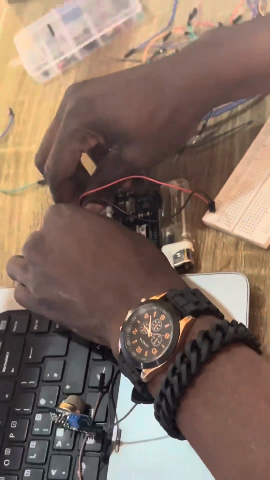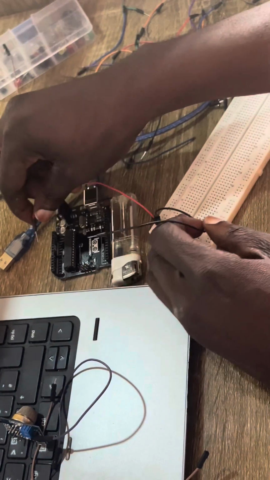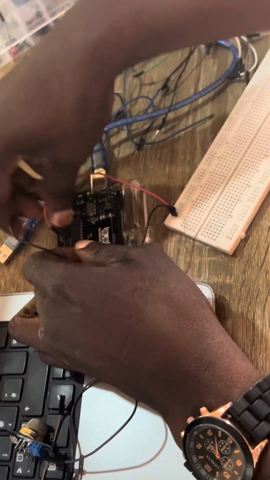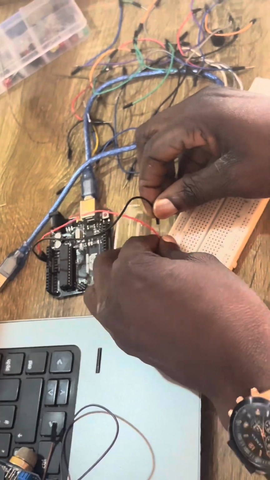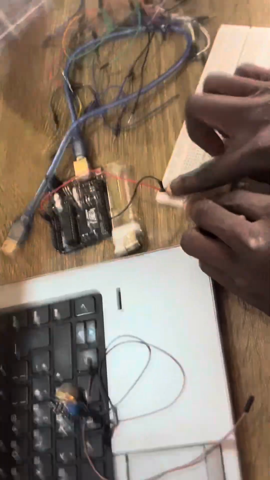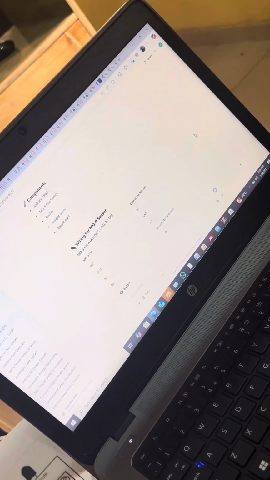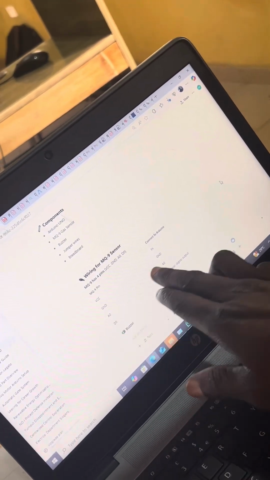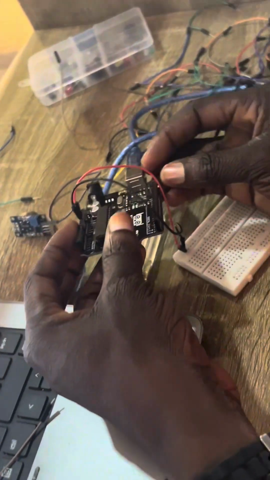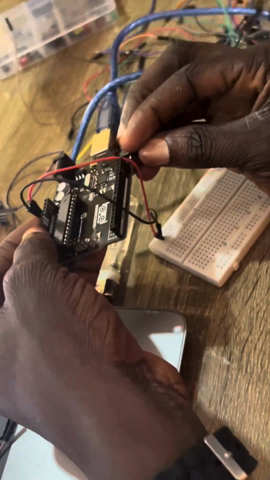Let me change the color so that 5 volts can be red and GND can be black. So we have 5 volts, we have GND. What's the next thing? AO to AO. So there is AO here. You can see AO is here. So there is that. So what should we do?